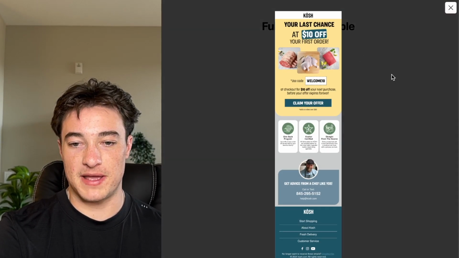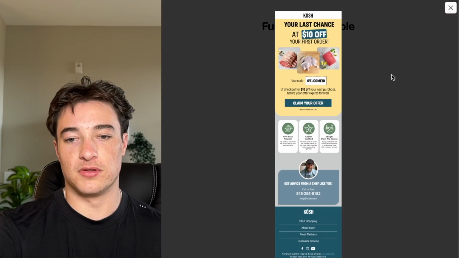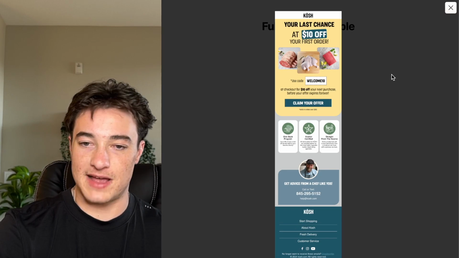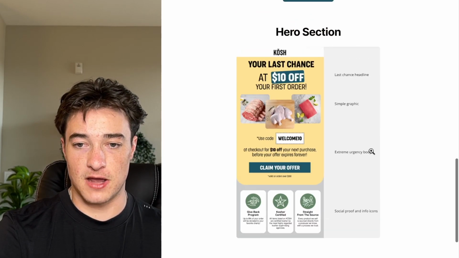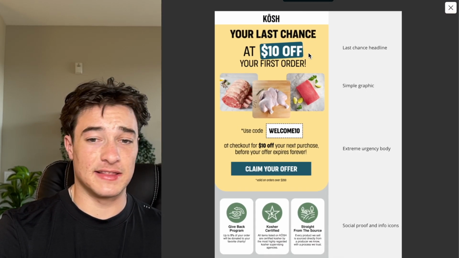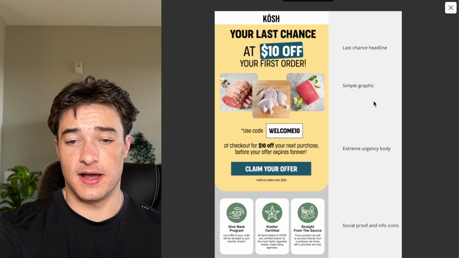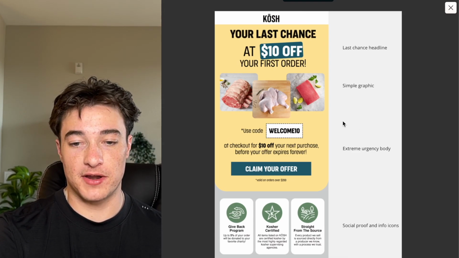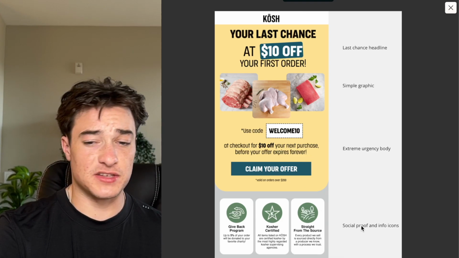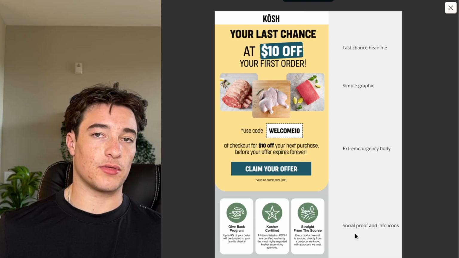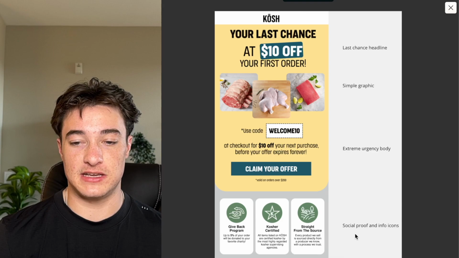So here's a great example. You can see the basis of this email. Super simple. Your last chance, $10. So here's kind of the outline: last chance headline, simple graphic of your products, and then extreme urgency body copy, and then button. And then social proof and info icons, always great to throw in, especially on these urgency-based emails.